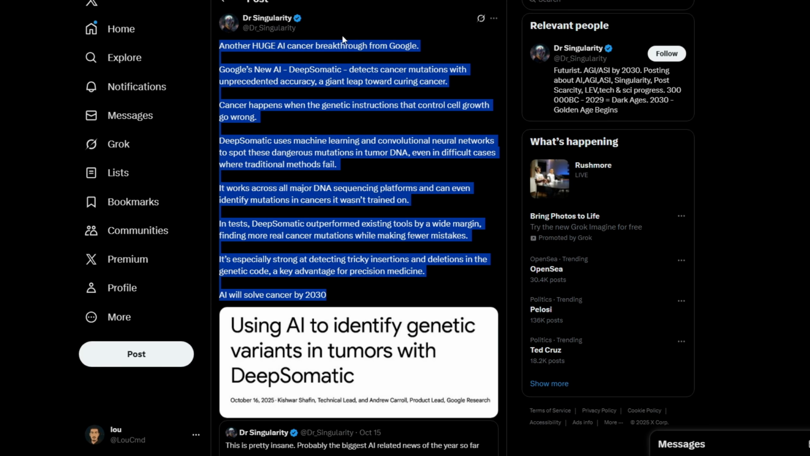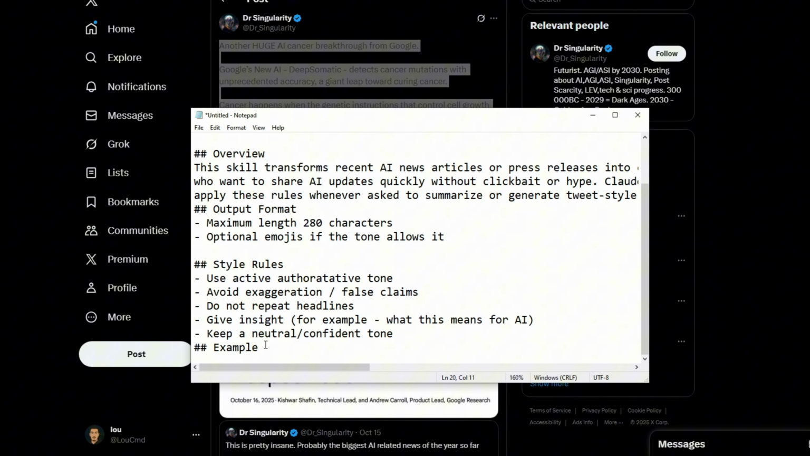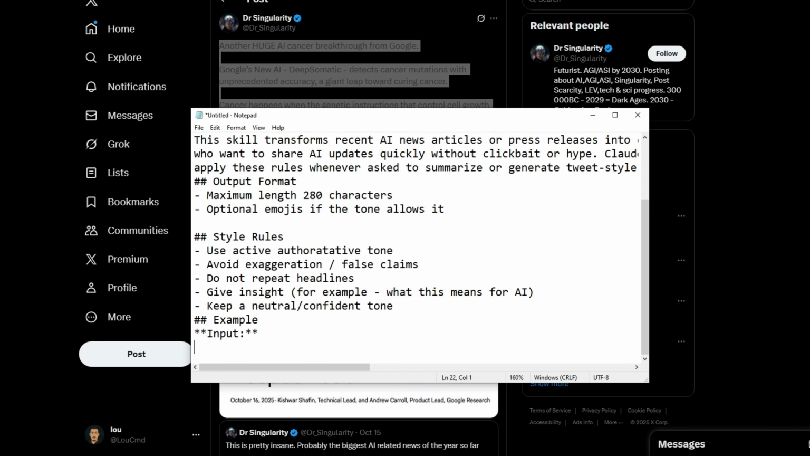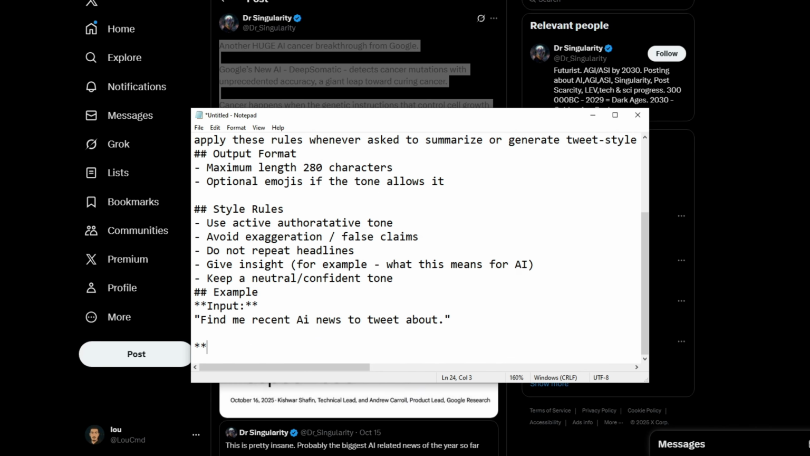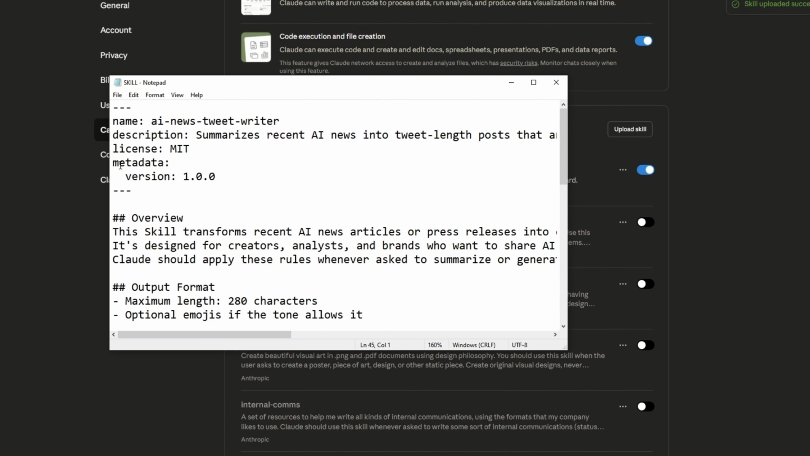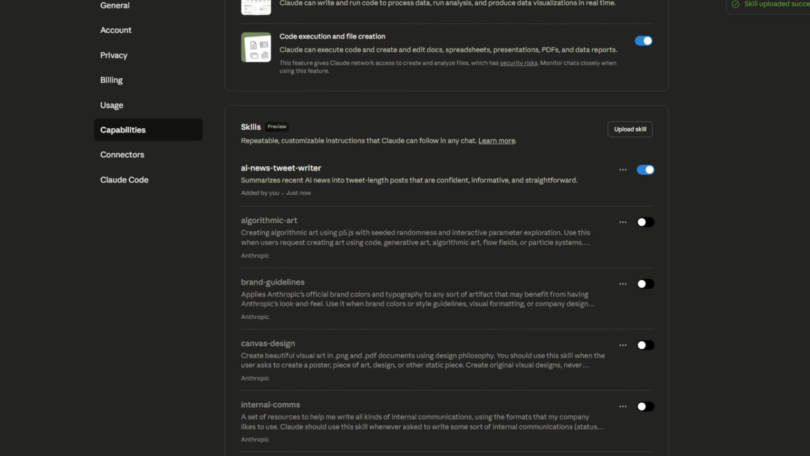Now for the example, I have a recent AI news tweet here, so I'll just copy that. So I'm just going to write down input. I'll say find me recent AI news to tweet about. And for output, I'll just throw the tweet in there. Alright, so just some quick changes I had to make. I had to add these three dashes on the top and bottom. I had to throw in metadata and the license as well, and I also had to remove the markdown header. But we were able to get it uploaded, and I'm just going to show you guys it in action.